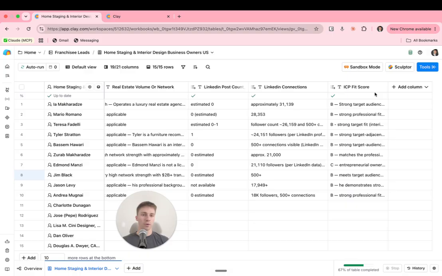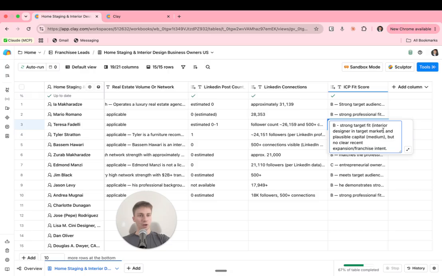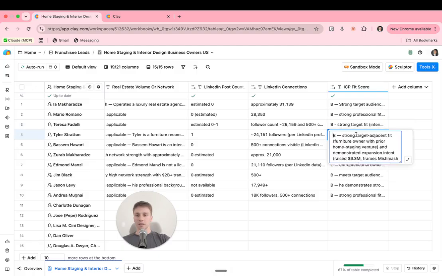Okay, ICP Fit Score. This is the last column here. It's broken up into A, B, and C. So it looks like in these first 10, we don't have any A's, but we have some B's and one C. So let's figure out why these are ranked in this way. Let's look at Teresa. Strong fit, interior designer in target market, and plausible capital, but no clear recent expansion franchise intent.